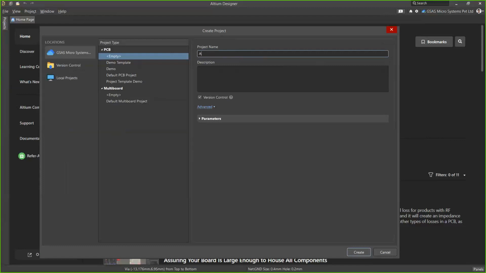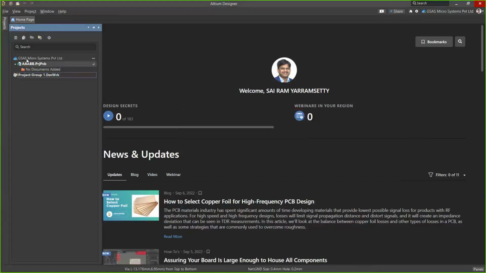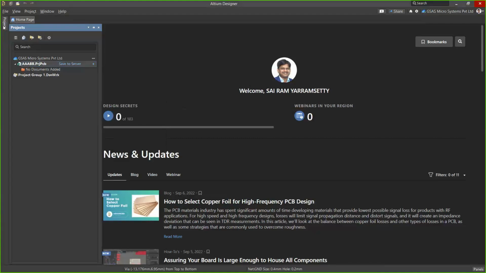You can just give some name and have the version control enabled for this project. And if you click on create, a project will be created with the version control enabled on the RTM 365. And you can just start adding the project schematic sheets and PCB sheets, and then you can manage the same in the server with the version control enabled.